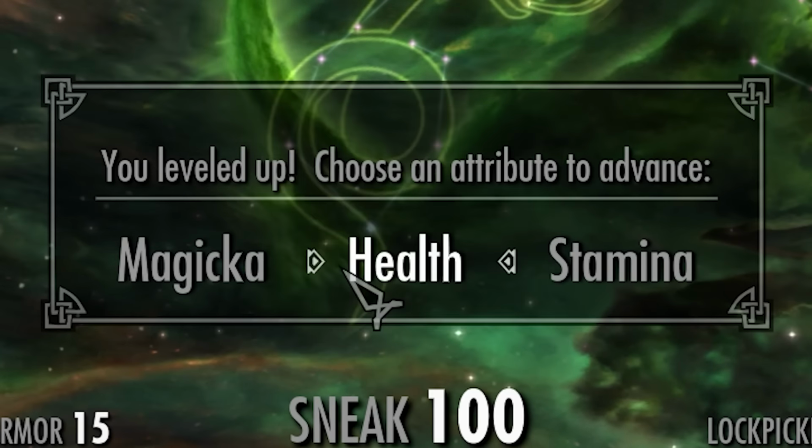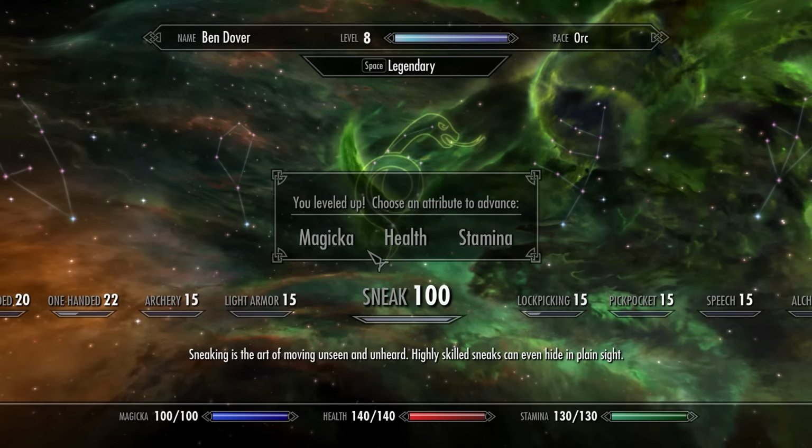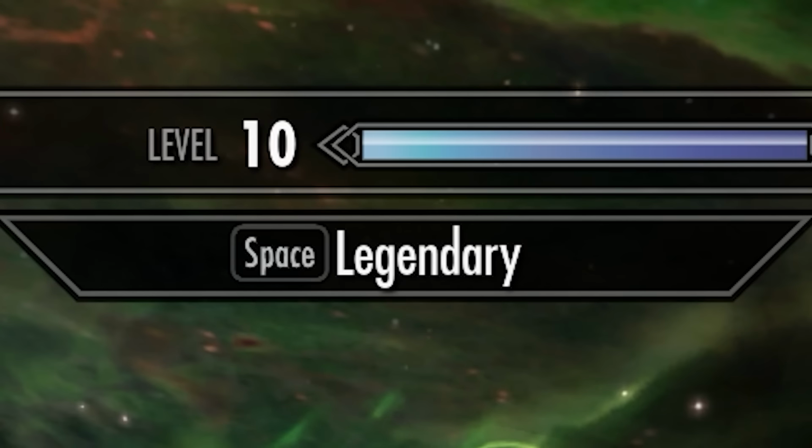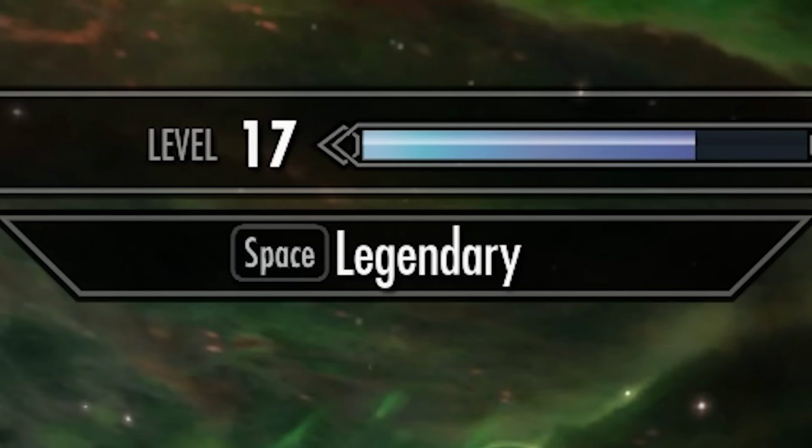Well, we don't really need mana, so it's just going to all go into health and stamina today, ladies and gentlemen, but we've managed to achieve level 8, level 9, level 10, okay, level 11, my goodness, we're going to be quite high level just off of this sneak thing, aren't we? Yep, we are. Level 17.